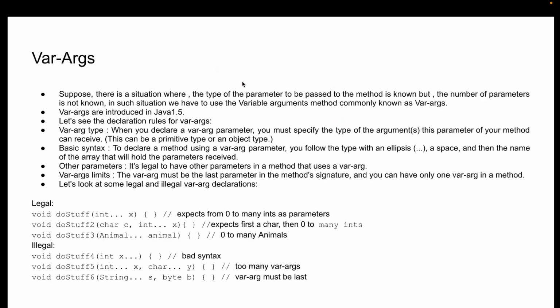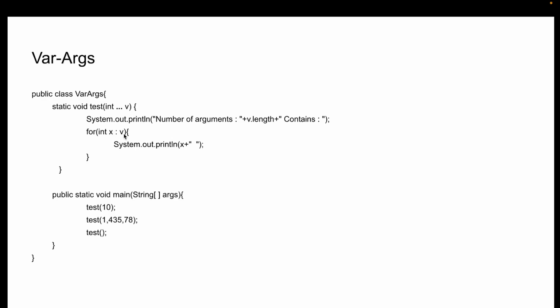Okay, so this is the enhanced for loop. We have already seen this. Using the enhanced for loop we were trying to print an array as well, right? So similarly you can print these variable arguments as well using this syntax, for int x colon v. We had also printed an array using this syntax. This is the enhanced for loop, so you can use this syntax.